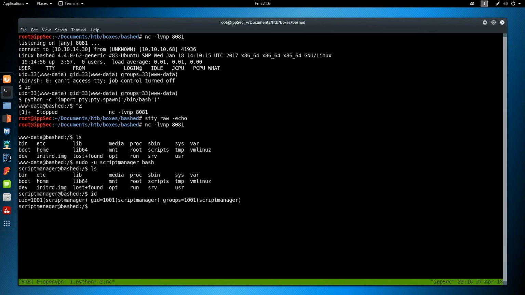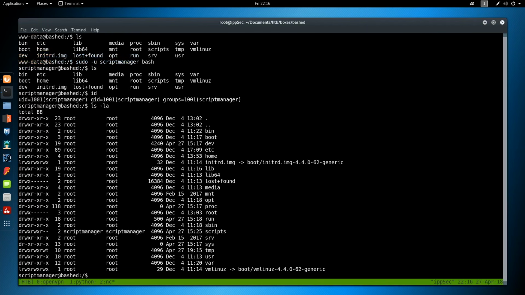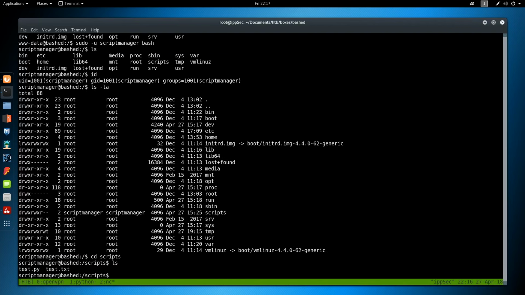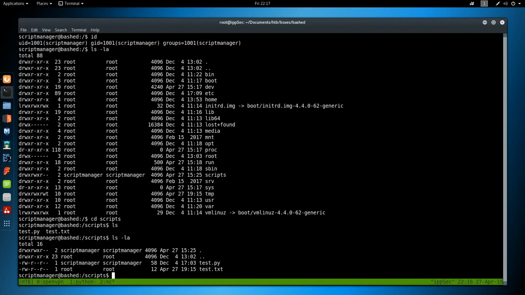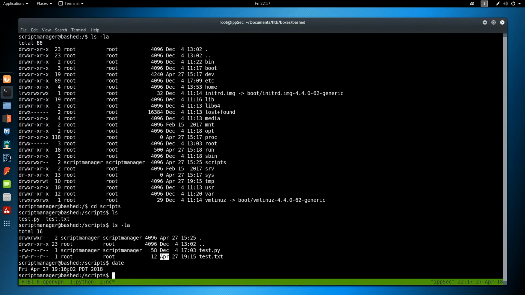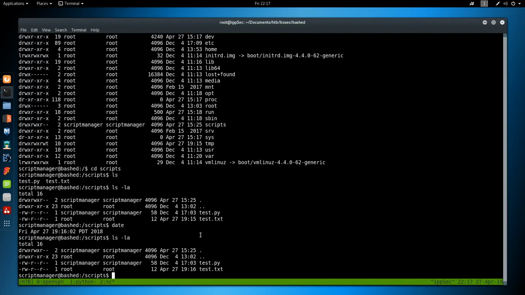And then if we do just an ls, we see an odd directory, scripts. If we ls -la, we can see scriptmanager is the owner of that, so chances are we want to go into this directory. So let's look at it. We have test.py and test.txt. test.py was written December 4th. test.txt is modified April 27th, which is today's date. And we look at the date. It looks like it's being modified every minute, as it was 19:15 and 19:16.